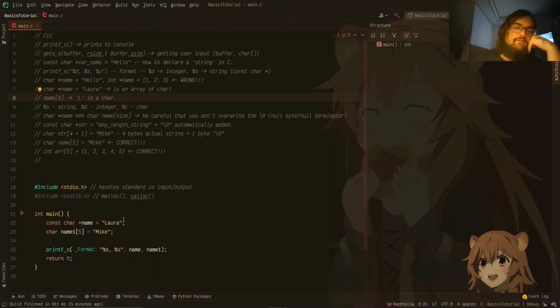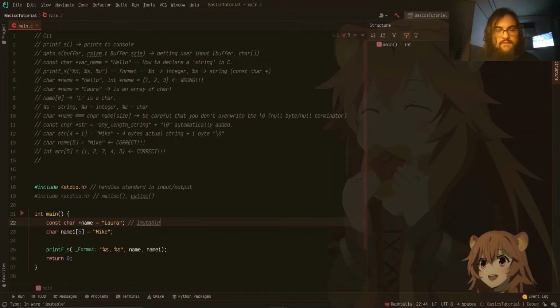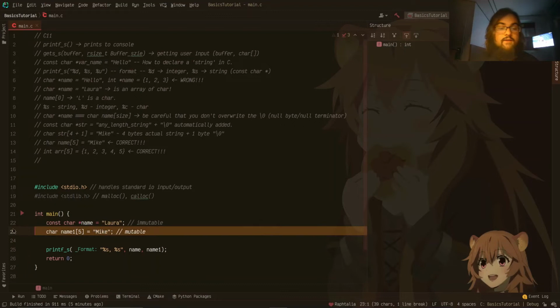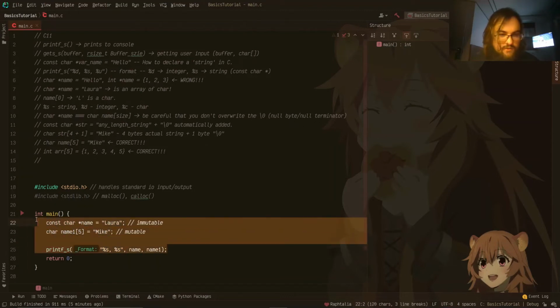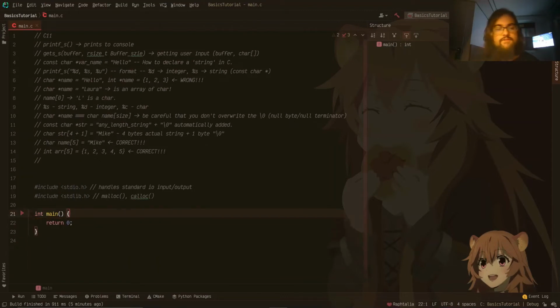Also, the main difference is that this is immutable right here, and this is mutable. That is the difference between these two as well. Immutable, mutable. Okay? Remember that. So now you know the difference between these two declarations and why we do what we do.